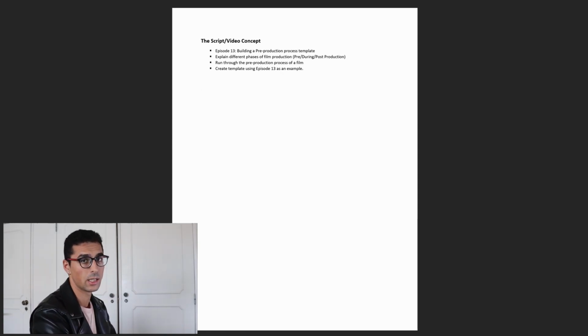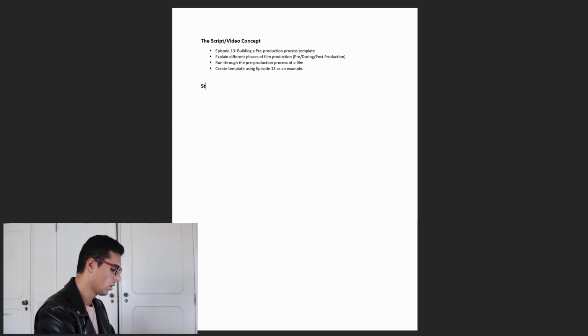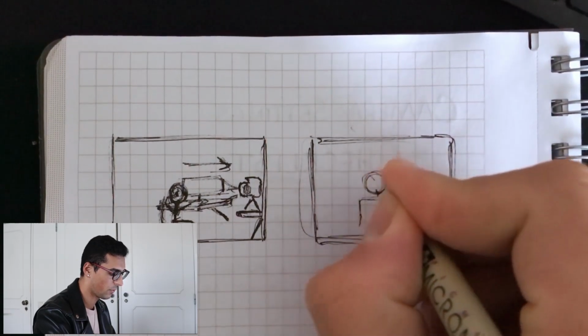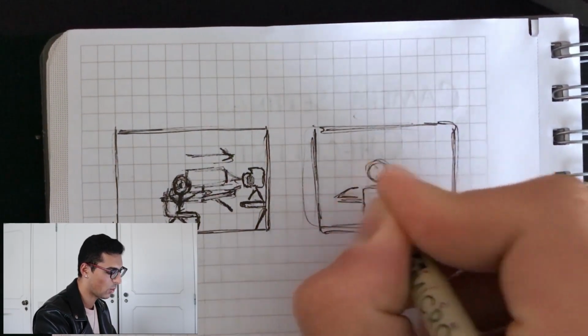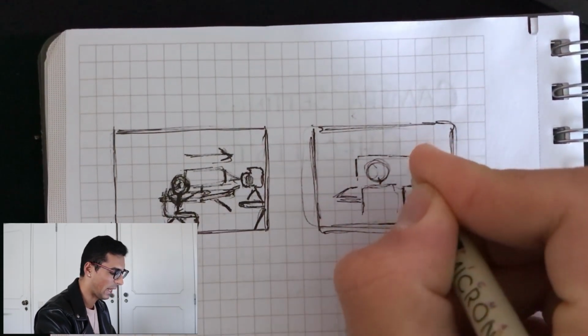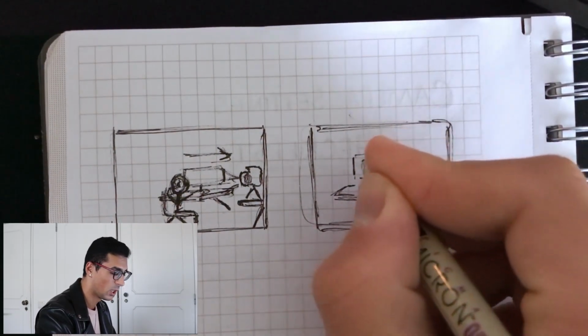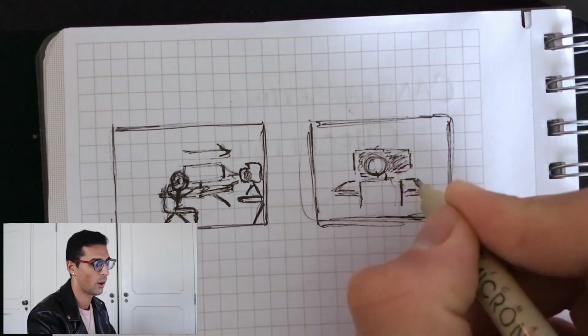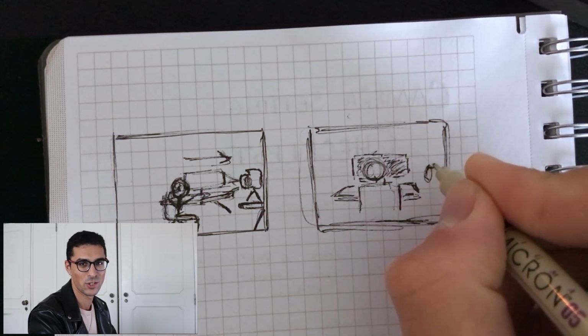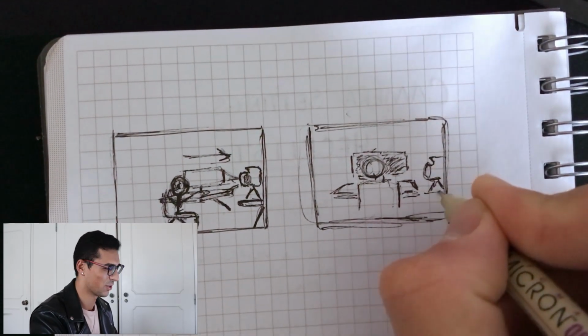Now the next section in this template will be the storyboard and shot list. Now for the storyboard, I have two scenes. The first one is me looking in front of a camera with the computer on the side, and the second one is me looking at the computer and the camera shooting me from the side. Do excuse me for my art, I actually draw really nicely, however, just for the sake of time efficiency, I am just drawing stick figures right now.